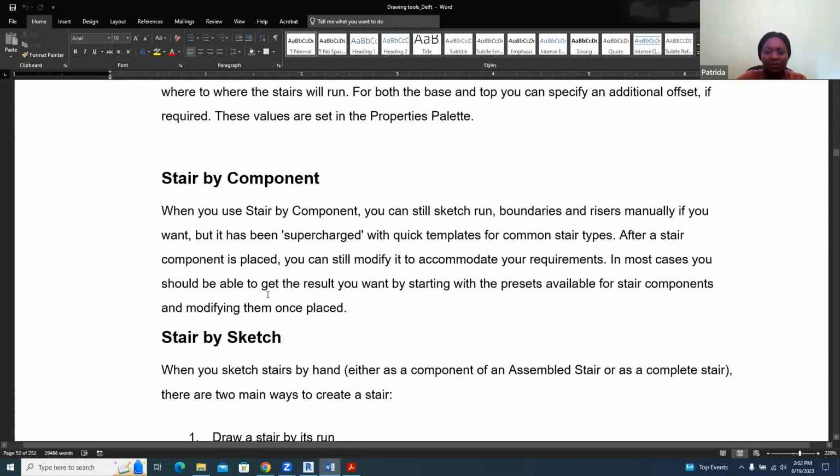and risers manually if we want, but it's supercharged with quick templates for common stair types. After a stair component is placed, we can still modify it to accommodate our requirements. In most cases, we should be able to get the result we want by starting with the presets available for stair components. So this material is very helpful. It's from Delft University that has a lot of materials and they do a lot of nice construction research.